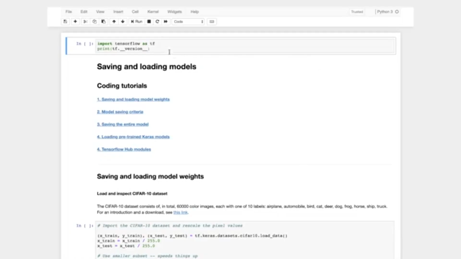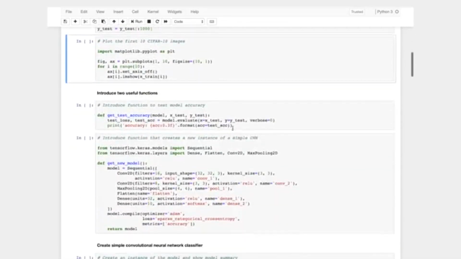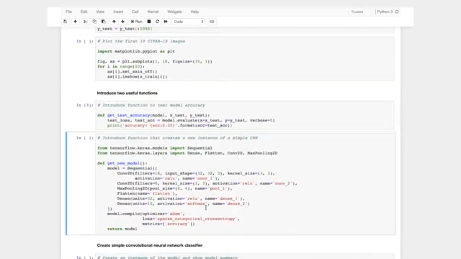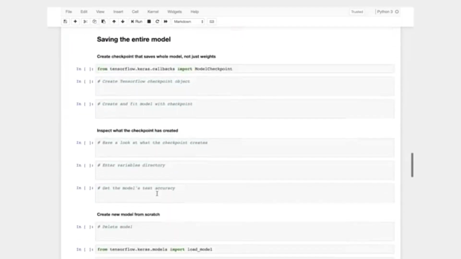Okay, so we're working in the same notebook again. Let's go ahead and import TensorFlow. And we're using the CIFAR10 dataset again. So let's run this cell, and also let's import the get test accuracy and get new model functions again. And let's go ahead and scroll down to this new section, which is saving the entire model.